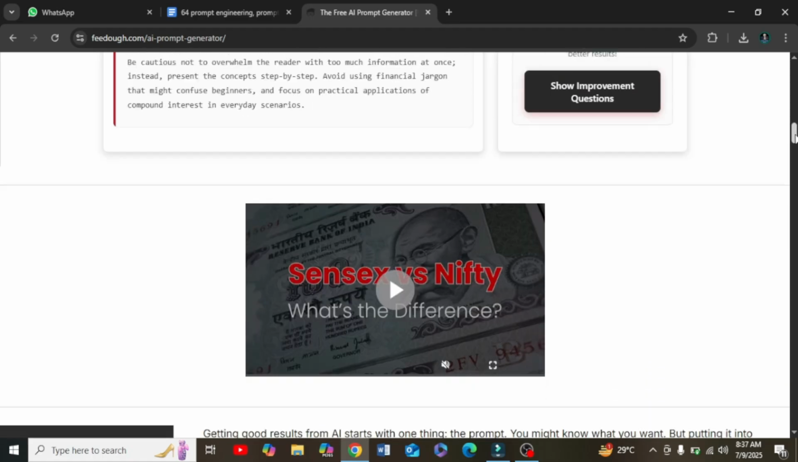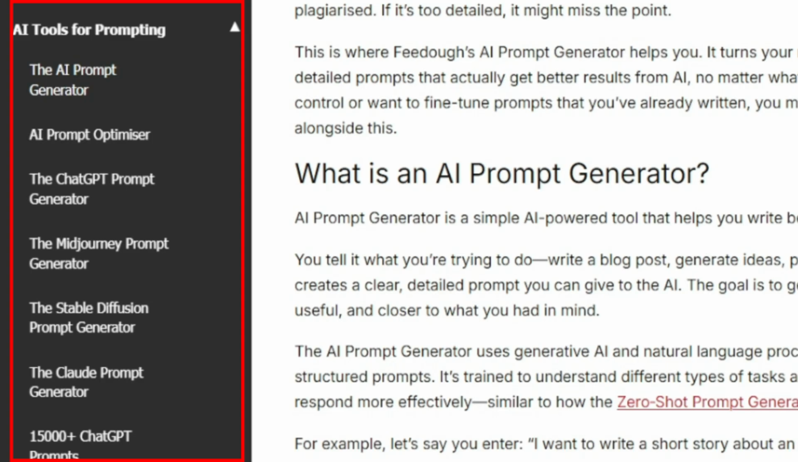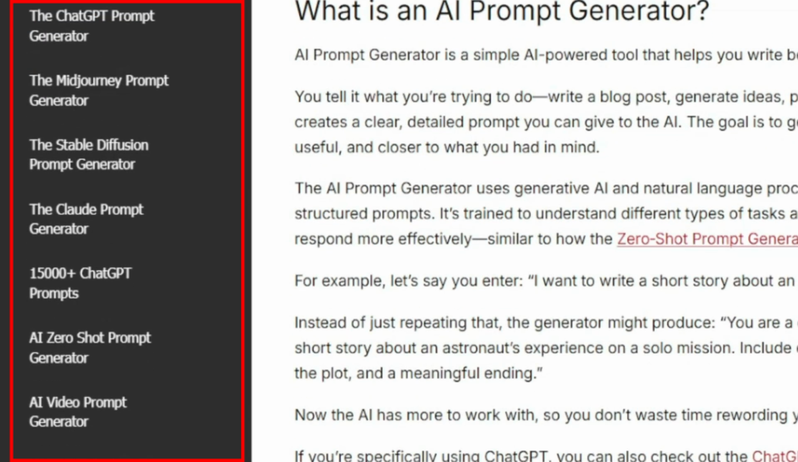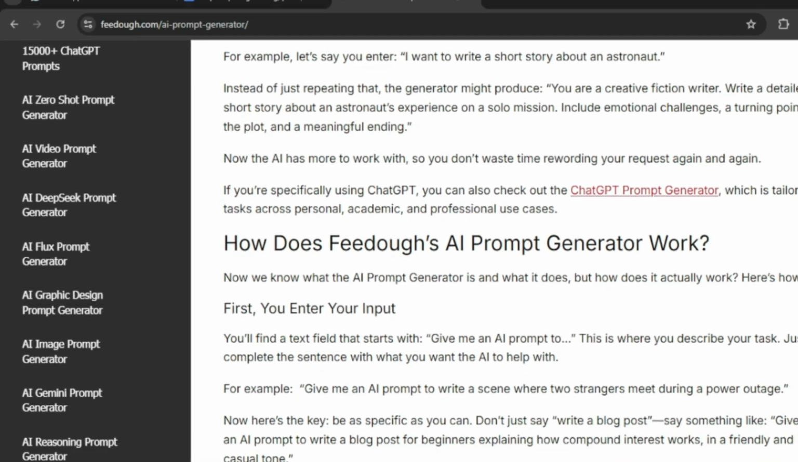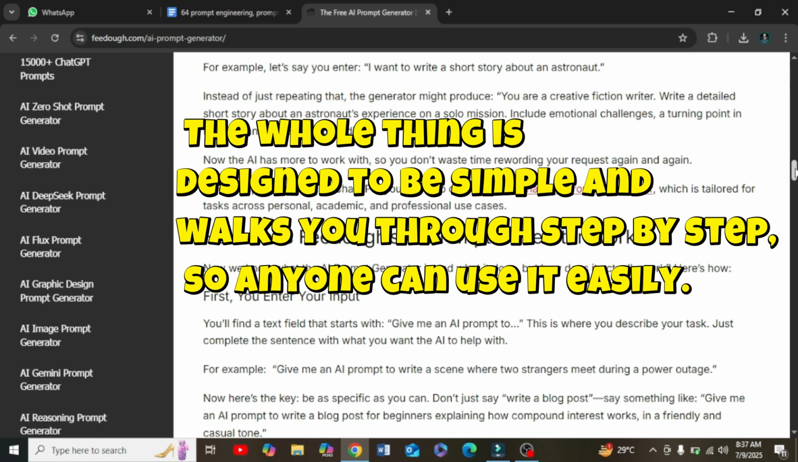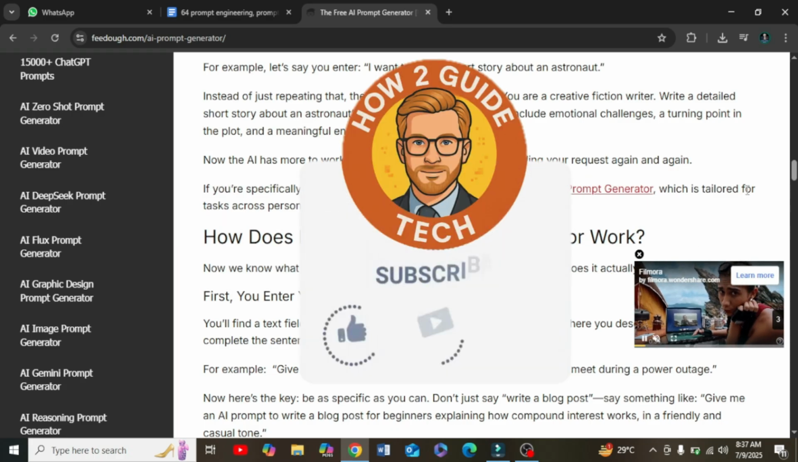You'll see Fido also has specialized prompt generators for different tasks and specific AI platforms. So they have tools for ChatGPT, Midjourney, Claude, Gemini, Veo, and others. You don't need any special skills or experience with prompt engineering to use it. The whole thing is designed to be simple and walks you through step by step, so anyone can use it easily.